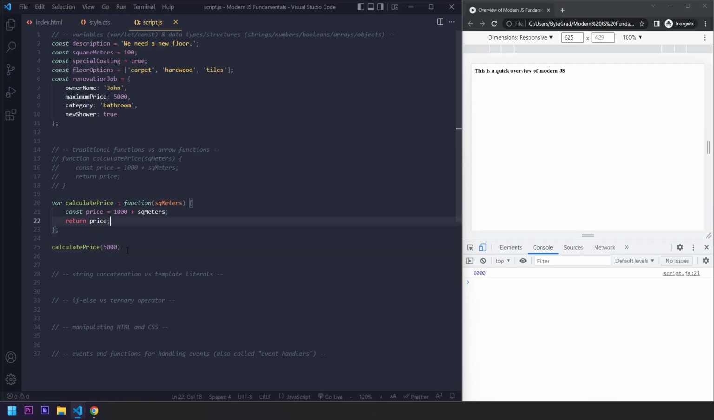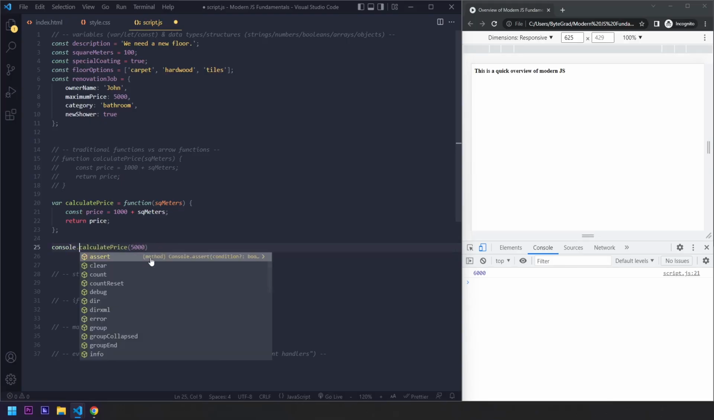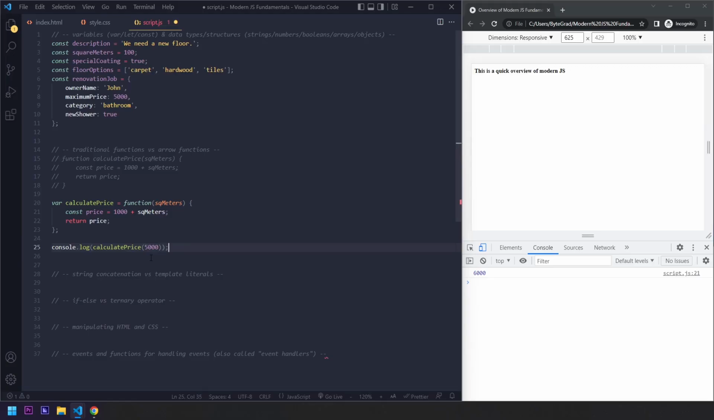It will return 6,000. And I could assign that to a constant called result again, right? And then I could log the result. We can also do it immediately, by the way. So I can also simply do this.